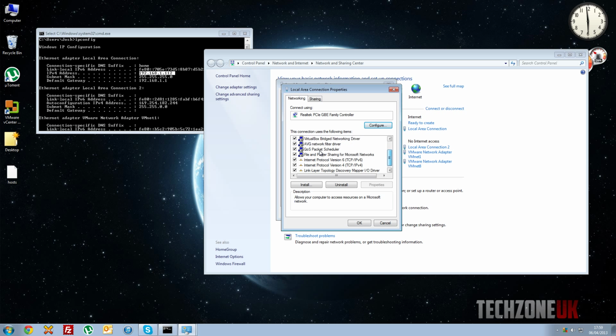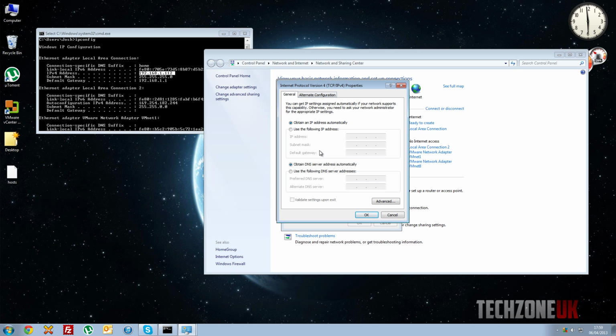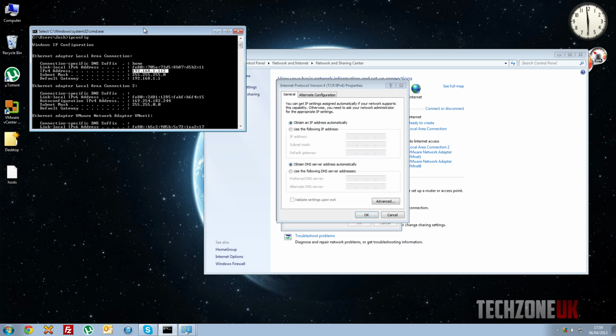And we're going to be setting a static IPv4 address. You don't need to use IPv6 at the moment, but we're going to use IPv4, and we hit Properties. And as you can see, we've got DNS servers and we've got an IP address.